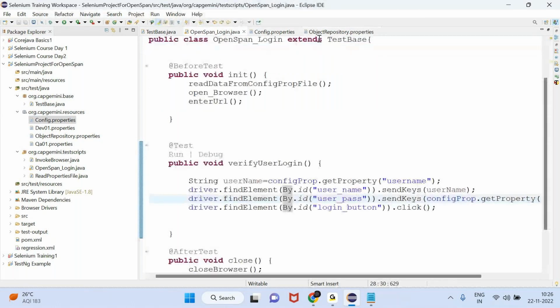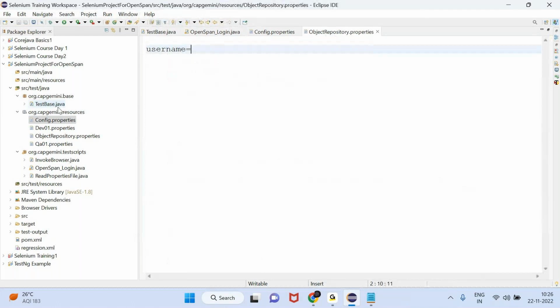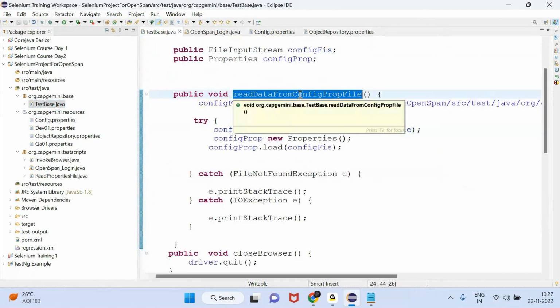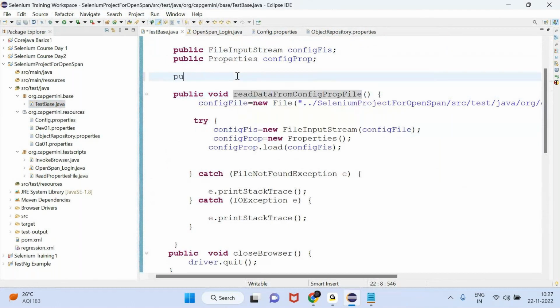Then again we need to read this, right? Then we need to create another method here, like the same read config property file. We need to create another method: void read data from object repository file.